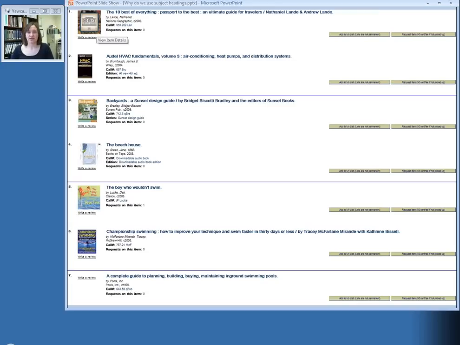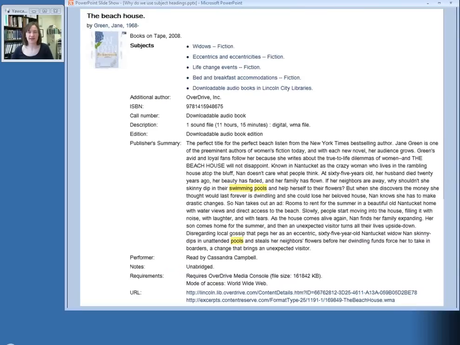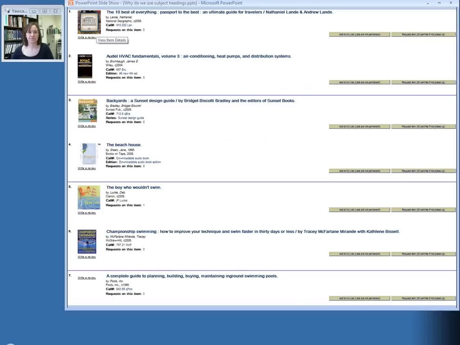For example, you'll see that one of them is The Beach House, which is a novel by Jane Green. And when you click through to the results, to the actual record for the item, you'll see that the phrase swimming pools is not in the title, it's not in the subject headings, it's just mentioned in the publisher's summary, and it really isn't an essential part of the resource. So this is not what you're looking for.